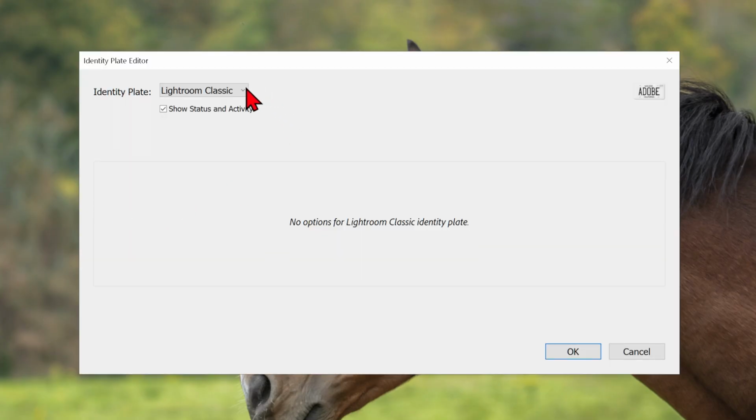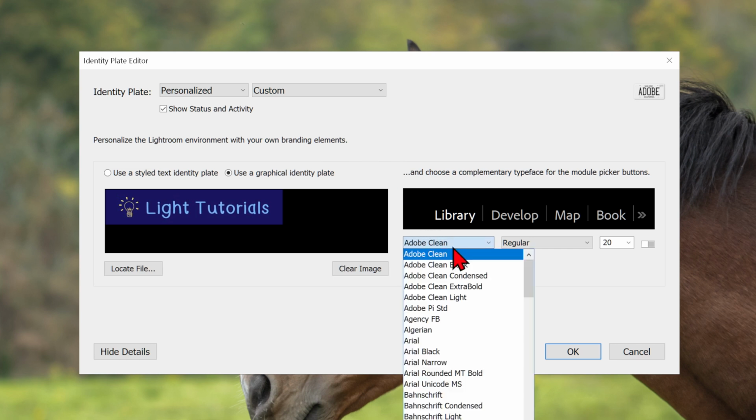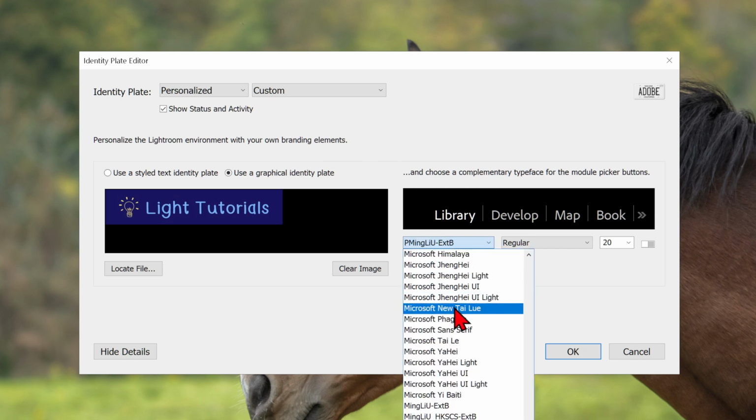In the Identity Plate Editor window, ensure Personalized is selected. Then on the right you will see the option, choose a complementary typeface for the module picker buttons. Select the font style and size as you prefer.